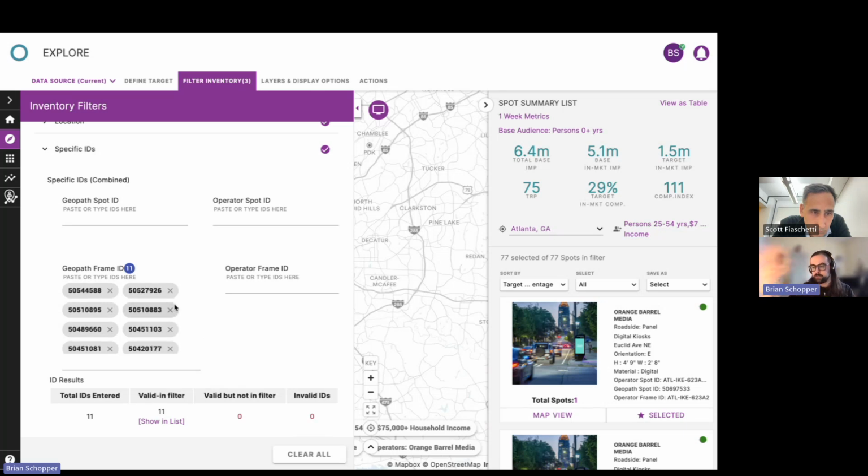And like I said, the reason I wanted to use Orange Barrel Media inventory is because this suggestion was from Julie Folkers on the Orange Barrel team. And I think this is really helpful because this was not necessarily something you could do before.